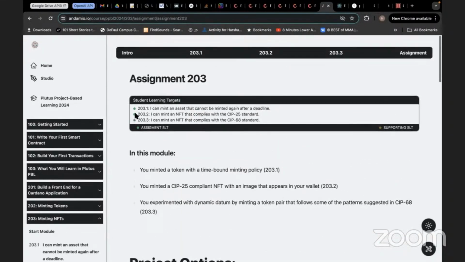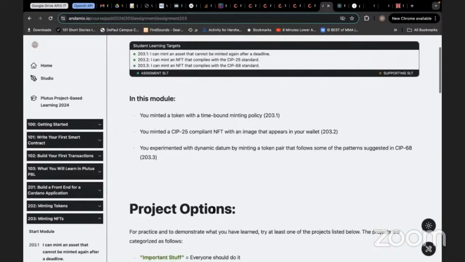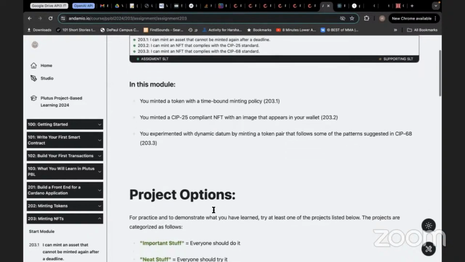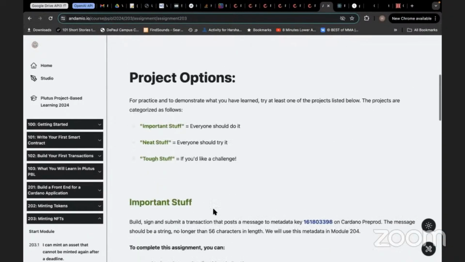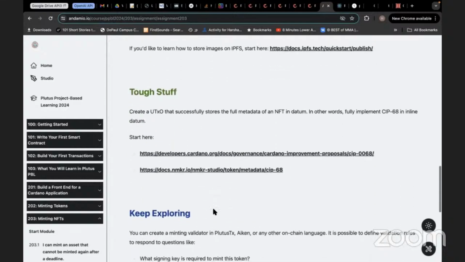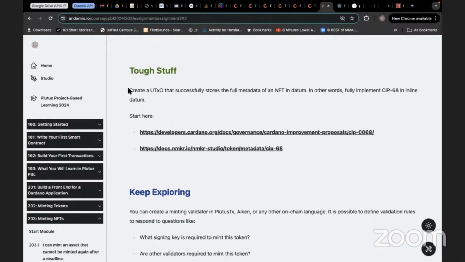If you can mint an NFT according to CIP-25, then you should also be able to extend that knowledge into putting some other metadata on chain. And so this assignment is a challenge to do that. But Harsha, the reason I brought this up, sorry, is at the bottom, the tough stuff is the real challenge assignment here. Use the pattern that we're looking at in lesson 203.3 to fully implement CIP-68.